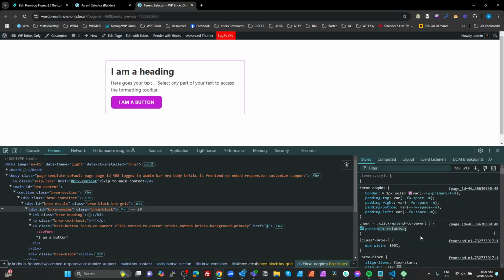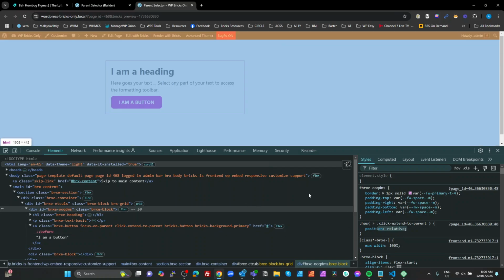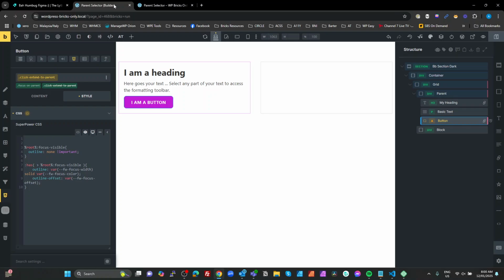So I'm going to set my position to relative. So we don't need to put a class on the parent. We just need to put a class on the child, and it just works. I love this way of thinking because it's very simple.